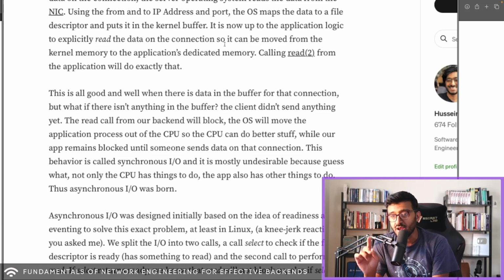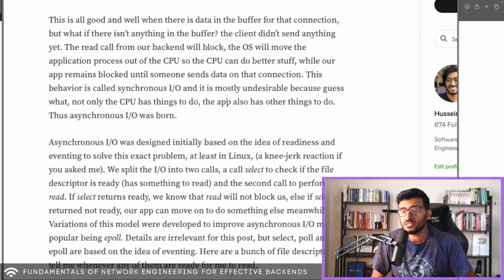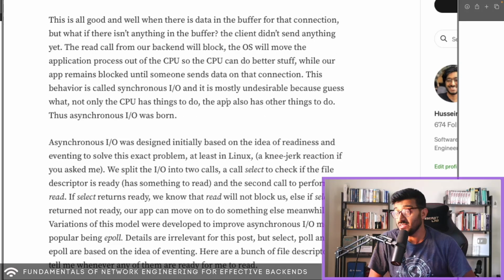And that's a very important thing. This is now Hussein. Now I'm not reading anything in the article. Read will move data from the kernel to the user space memory. And I never actually knew that this is happening. And now that my eyes are opened, a lot of things started to make sense in my earlier readings and analysis. This is all good and well when there is data in the buffer for that connection.